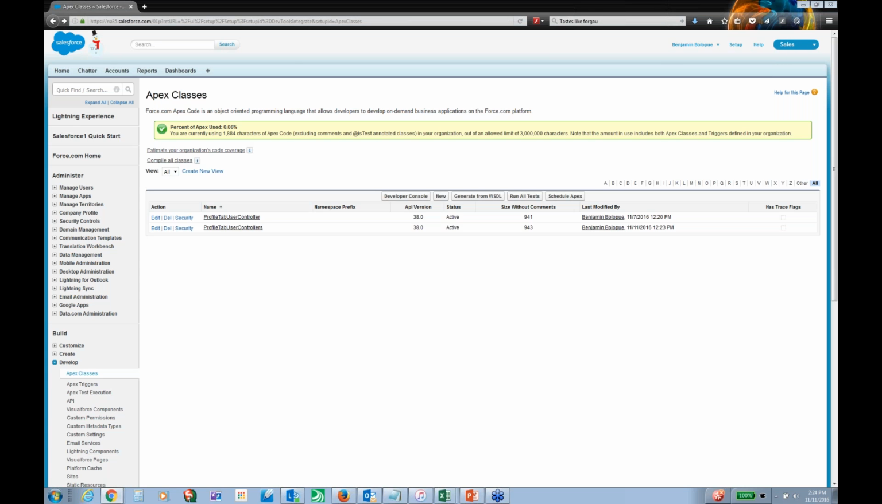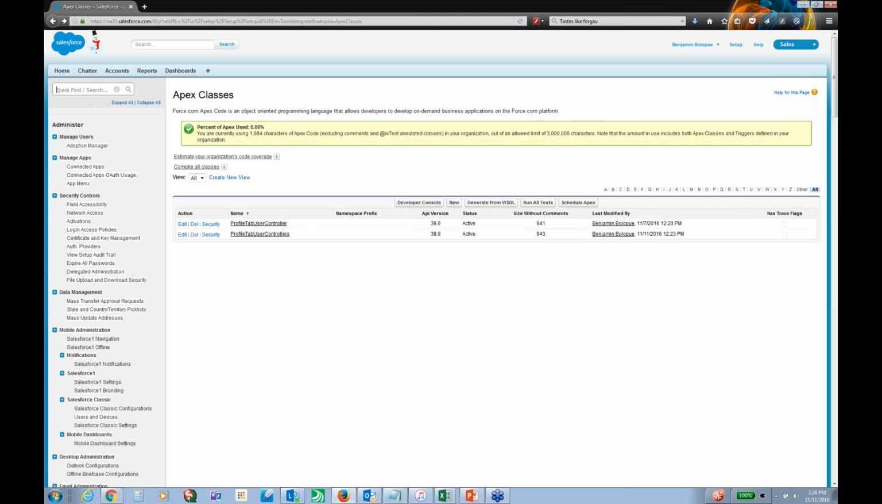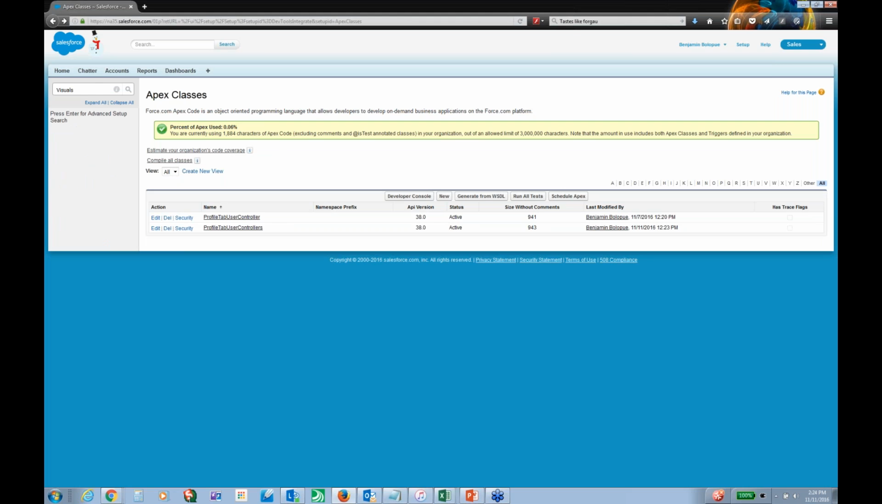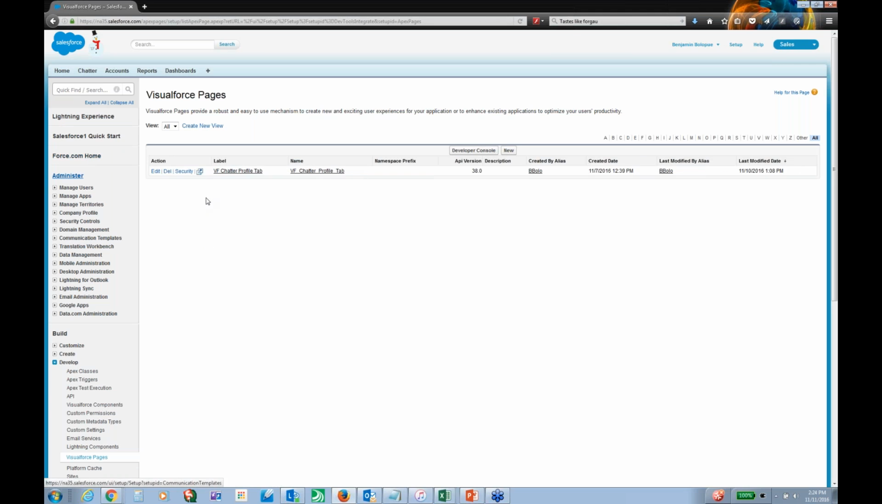After we've got the extension in place, now I can create the Visualforce page that'll be used on our Visualforce tab. So I'm going to go ahead and just go again and say Visualforce, and this time I'm going to click on Pages. And you'll see that I've already got my Visualforce Chatter profile tab created in here, but I'm going to walk you through how to create it. If you've never created a Visualforce page before, it's actually really easy.